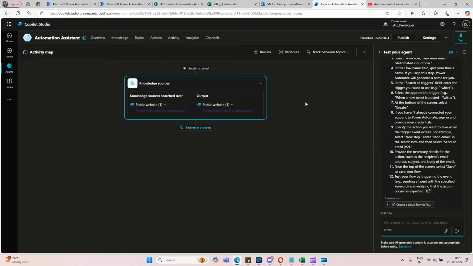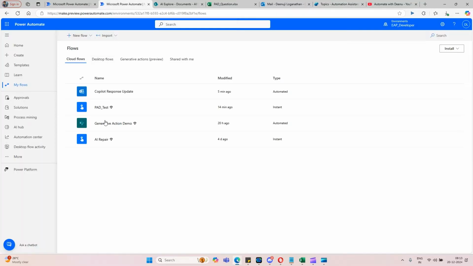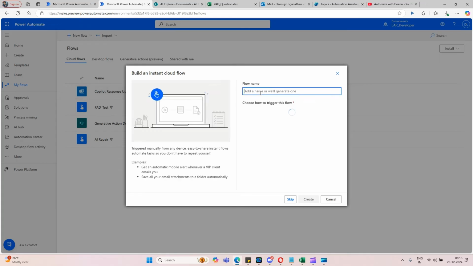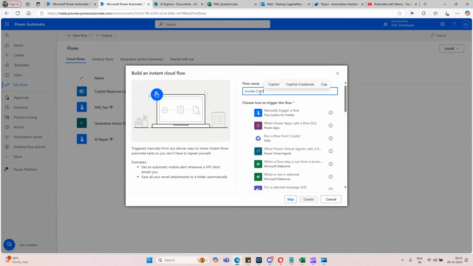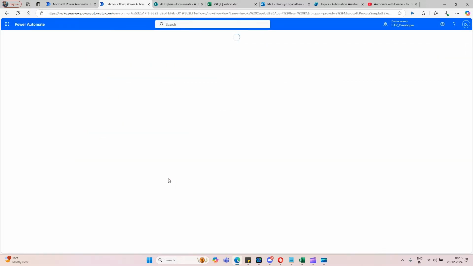Now I want to invoke this Copilot agent from my Power Automate. So what I will do, I will go to make.powerautomate.com. Then I will go to the instant cloud flow, and name it invoke Copilot agent from Power Automate. So this is my flow name. I click create right now.